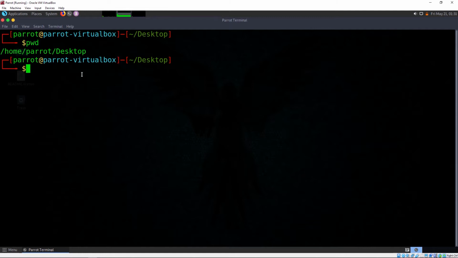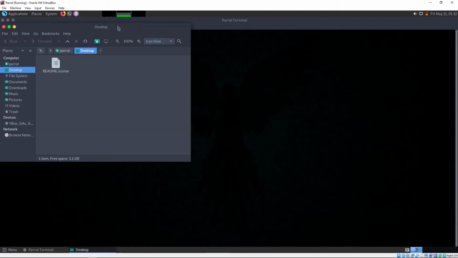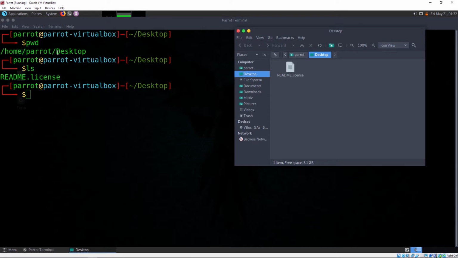The next command that is very much used is the ls command. The ls command is basically used to tell what files are present inside the current directory. So ls is going to list all the files in the desktop because you are currently inside the desktop folder. Let me show you what I mean. If I just browse here to desktop, you can see that we are inside our desktop, and there is only one file known as readme.license. So ls helps us to list all the files which are present inside the current working directory.